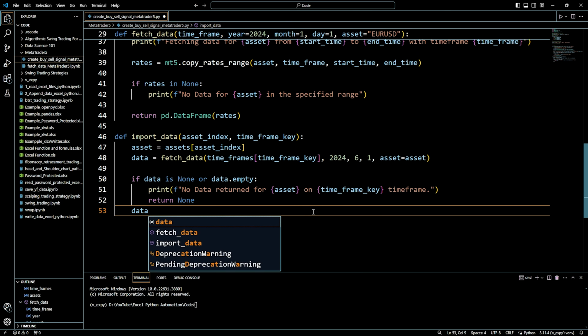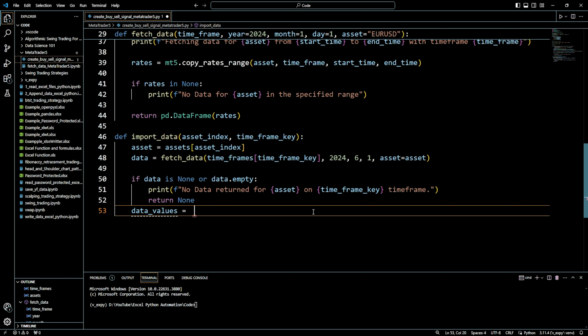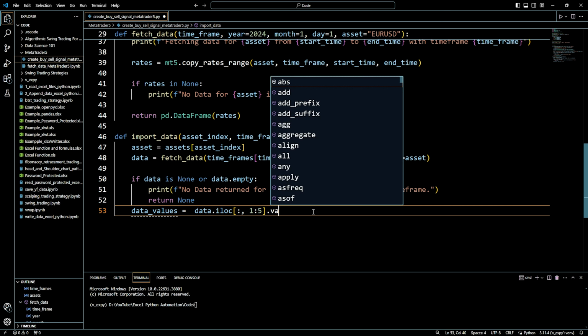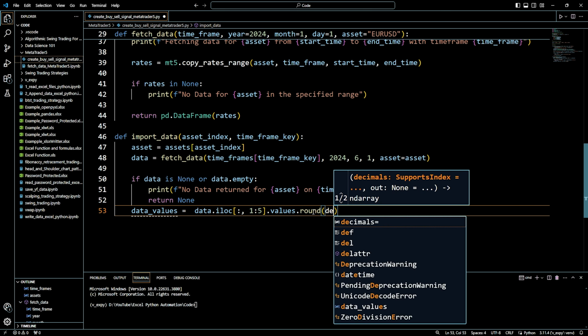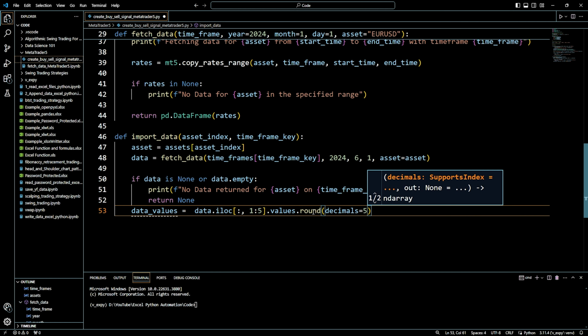Now let's say data underscore values is equal to data dot iloc. We'll take all the rows, and then we'll take only the first 5 columns, which are our open, close, high, low, right? Dot values dot round decimal 5. Now why we are taking decimals is because even though it's only 4 decimal places that we need, in recent times the algo traders, or let's say users, have started using 5 decimal places, right? Because it's more for accuracy reasons.